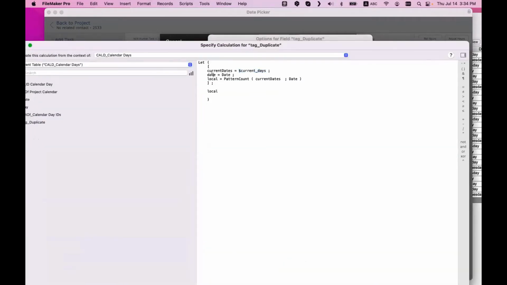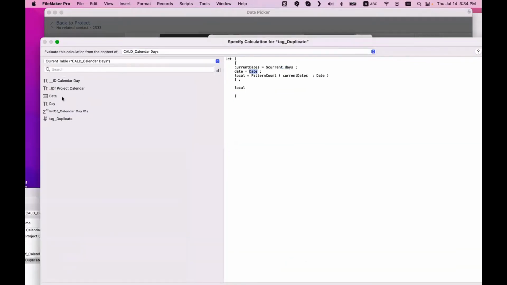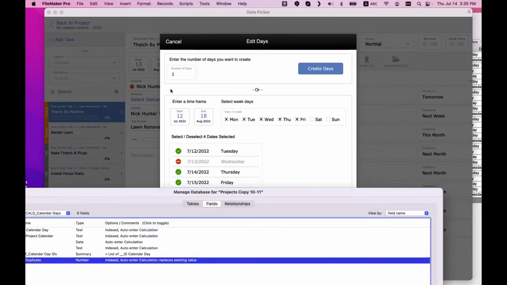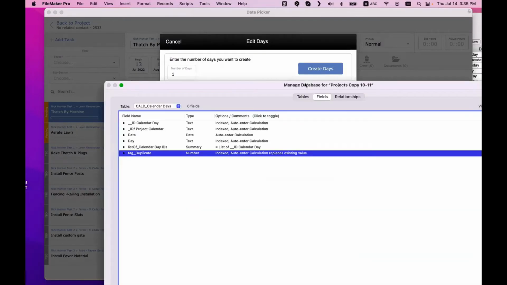And I said, this is a date. This is the date field. And I said, if pattern counts my current days, I have the dates, then tell me yes, no. This will take pattern count, yes, no, 1, 0, 1, 0. So now here I have this tag duplicates that tells me 1, 0, 1, 0. That's all I need to know. 1, 0. And no relationship.